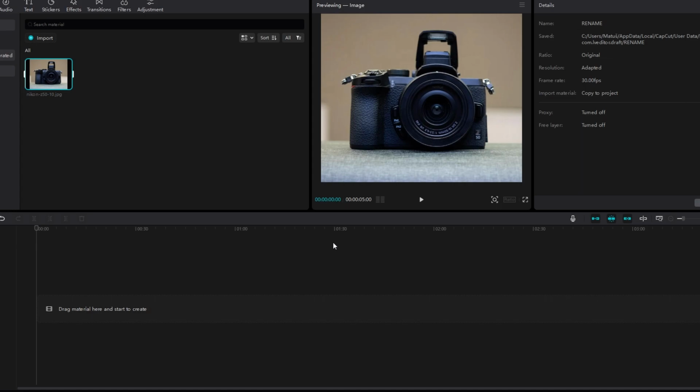Hey guys, in today's video I will show you how to add keyframes in CapCut. Open CapCut and import your chosen video or image onto the timeline.